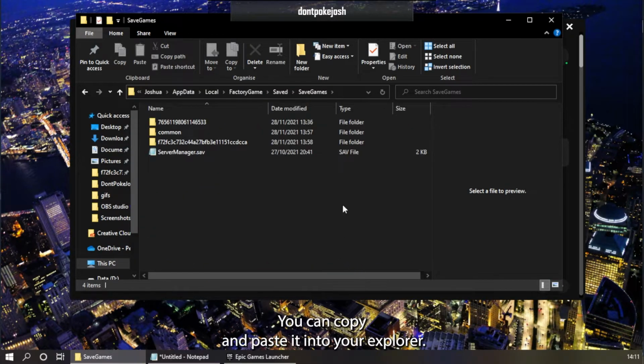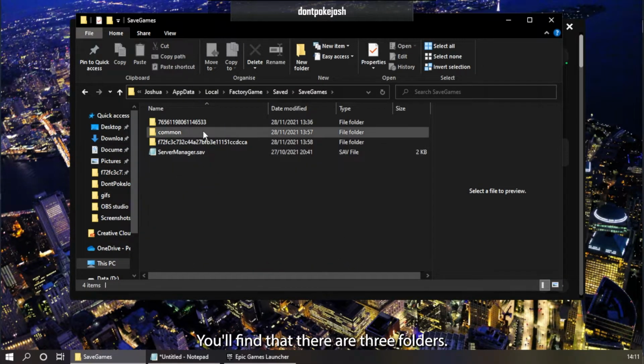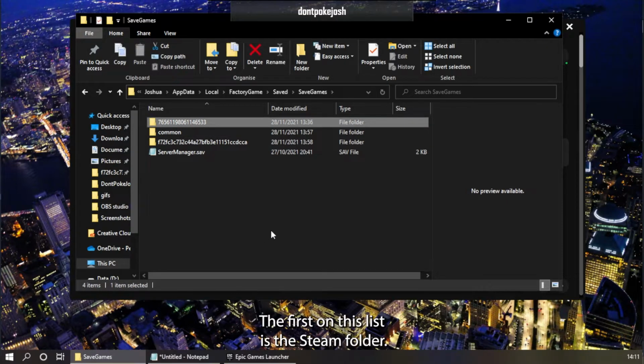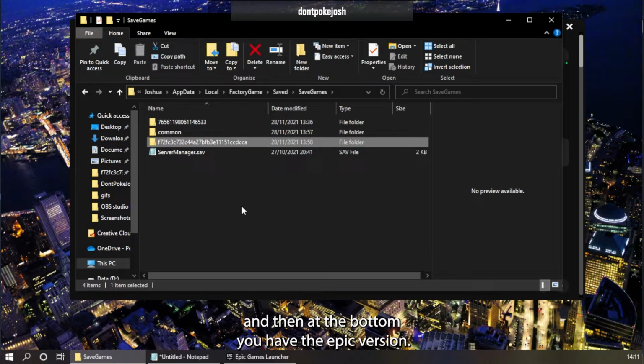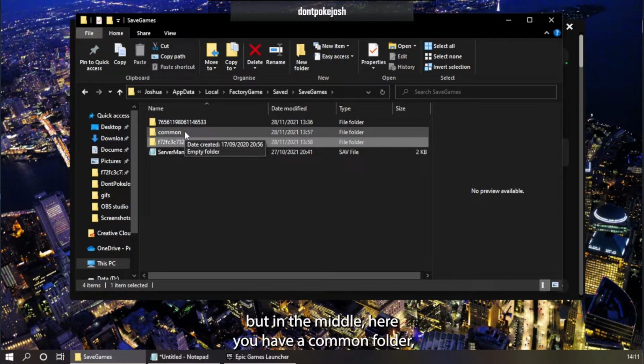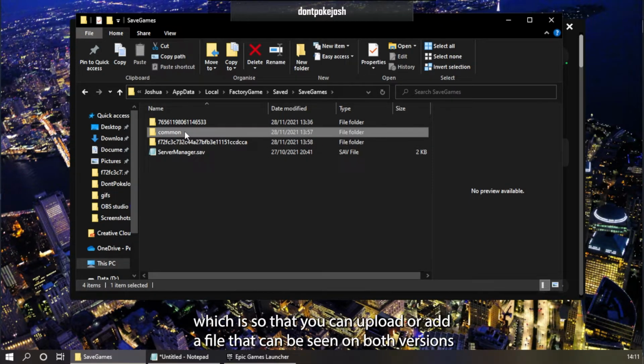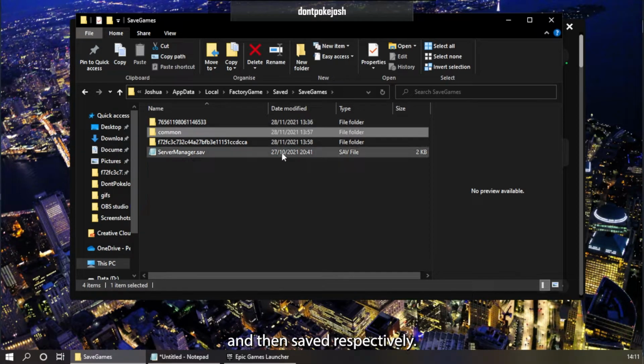You can copy and paste it into your Explorer. You'll find that there are three folders. The first on this list is the Steam folder. You'll recognize it by a shorter name made of numbers. And then at the bottom, you have the Epic version, which is a longer hexadecimal code with letters and numbers. They each have their own separate files for their own cloud save updates. In the middle here, you have a common folder, so that you can upload or add a file that can be seen on both versions and then saved respectively.